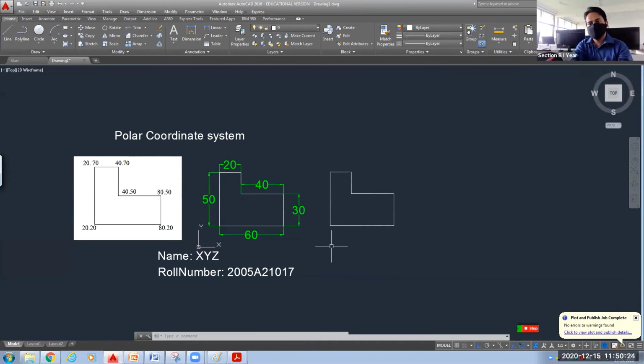This is the easiest method as far as my opinion is concerned. We only have to give the direction with the mouse cursor and specify how much length you want to move in that direction. Use ortho only when you have to draw horizontal or vertical lines. Similarly, you can give the dimensions.